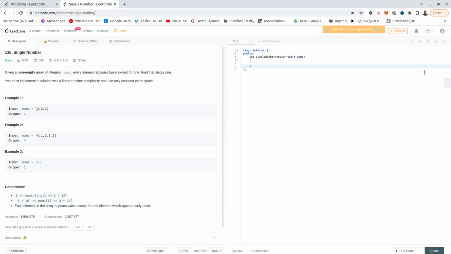The solution is that we have to XOR all of them and return the answer. So why should we do it? Just very quickly going over it. The XOR properties are simple. If you XOR something with itself, it's always zero. This is the exclusive OR, as the long version is.